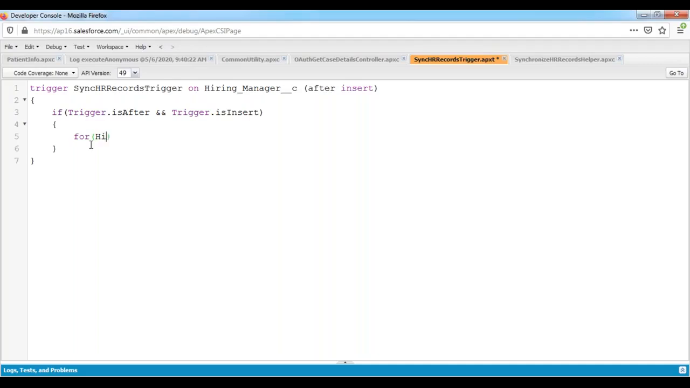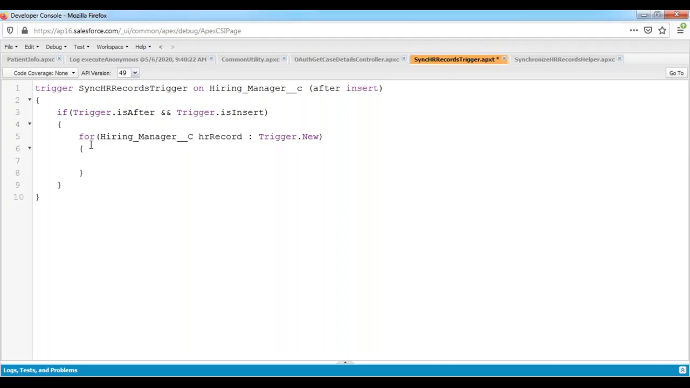So now for each and every hiring manager HR record from trigger dot new, that means whatever records you are inserting into this hiring manager object, each and every record will be available inside the trigger.new context variable. And from there, whatever HR record is available, get the HR record details and prepare the JSON format for the record.